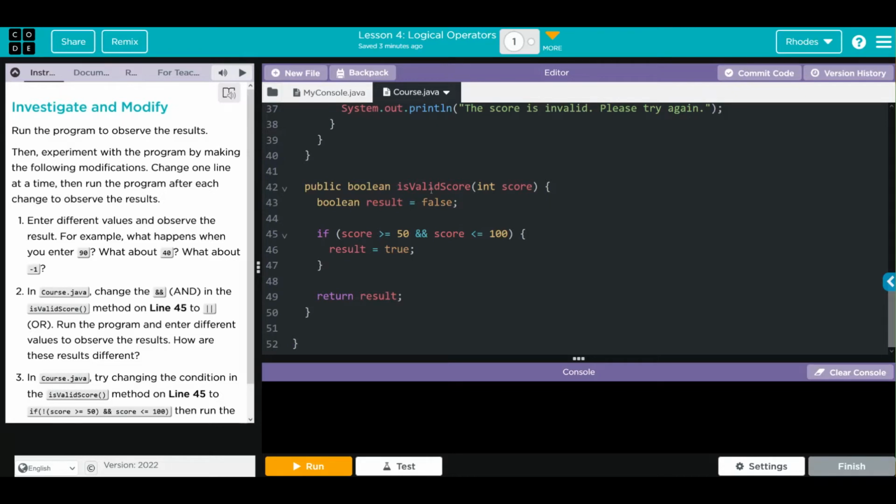Is valid score is testing for a result. If the score is greater than 50 and the score is less than 100, that result is true, or a valid score, and we're returning those results. So it looks like only valid scores are 50 to 100. Let's head back to my console.